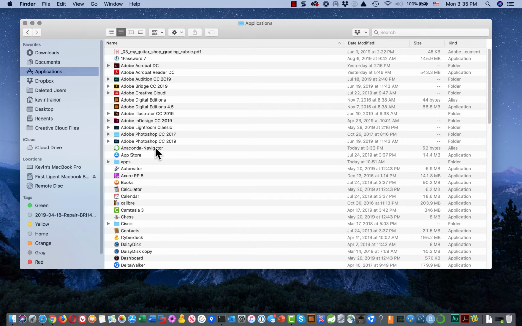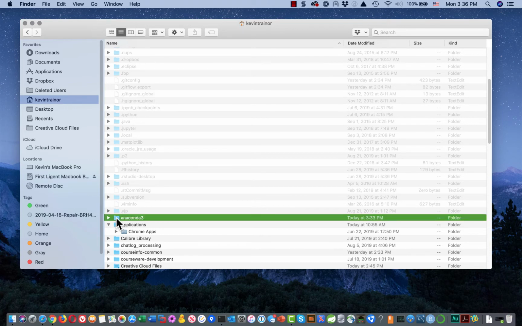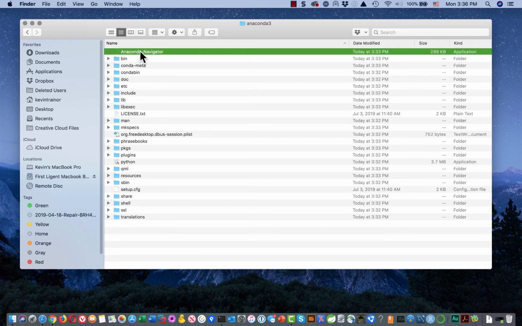Okay, but what's it a shortcut to? I mean, where is Anaconda Navigator? Well, most, if not all, of the Anaconda files that we just installed are under, in this case, my user ID, Kevin Trainer. In your case, it's going to be under your user ID. And then go down, you want the folder called Anaconda 3. So we're just going to open that up. And we see there are a lot of different things, including Anaconda Navigator. So that's where it really is. Okay, so you can run it from either place.